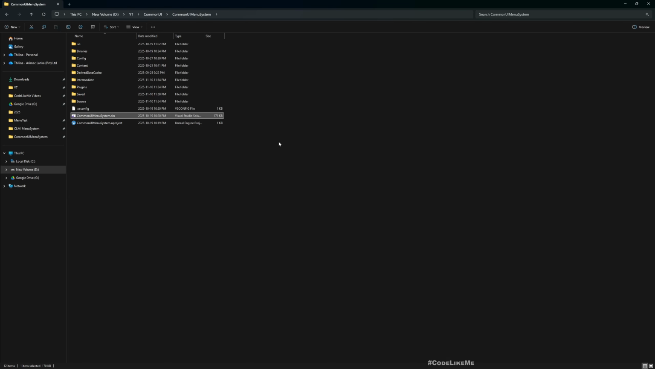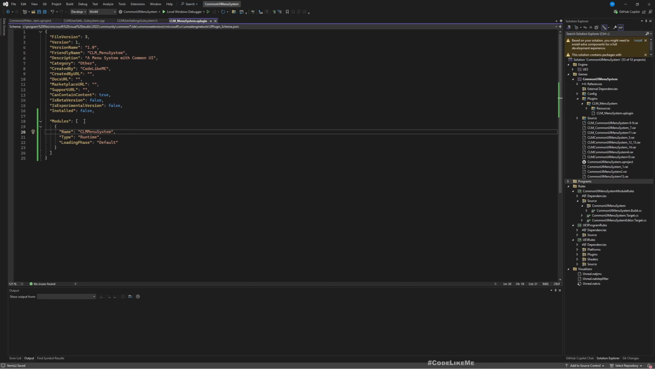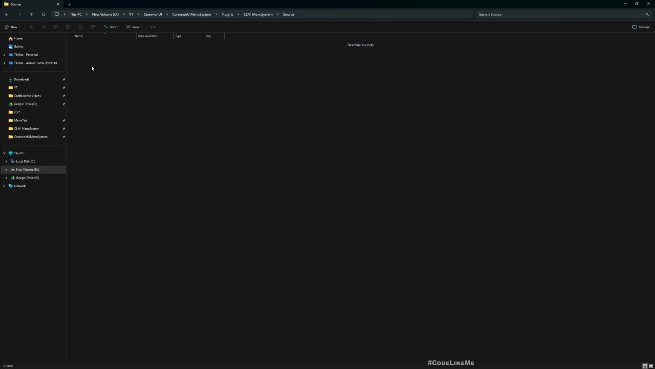Save it, and then let me go to the plugin folder in my Explorer, and let's create a new folder. Wait, no, first we need to have a source folder. Source. And within here, a new folder with the same name as the module. And here we need to add a build.cs file.